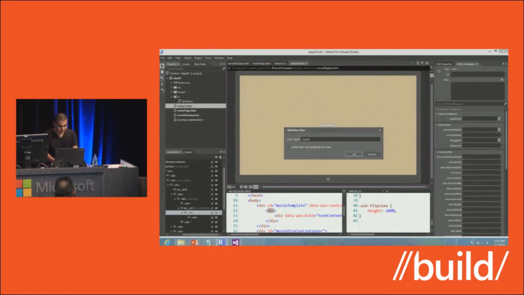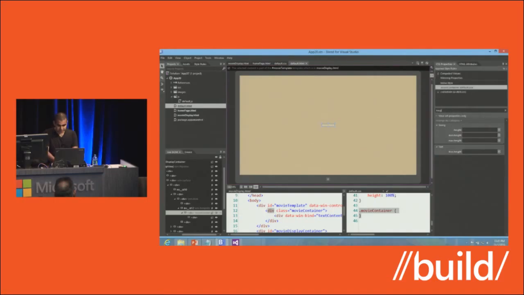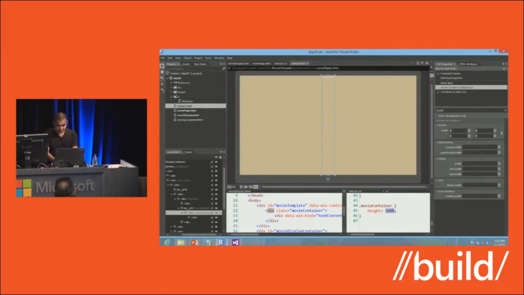I'm going to call this one my movie container. And because I'm creating a class primarily to style it, I'm going to say create style rule targeting this class. This is a shortcut to prevent me from having to create the class, right-click, and then say create style rule from class. I'm going to hit OK. Let me go to the CSS properties panel and set the width and height of this to 100%. 100% height and 100% width. Great. So now I have my container sized appropriately.